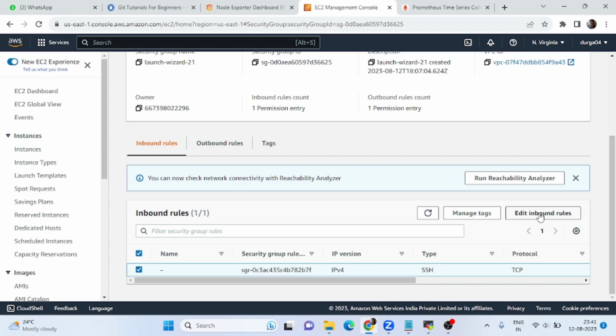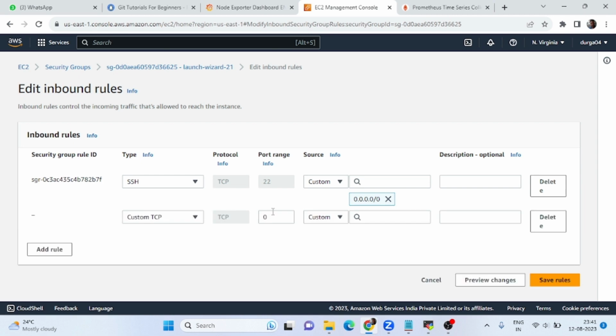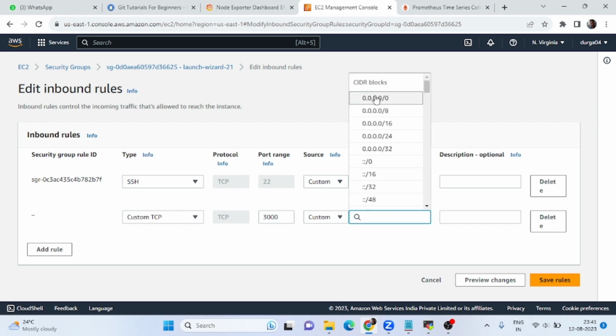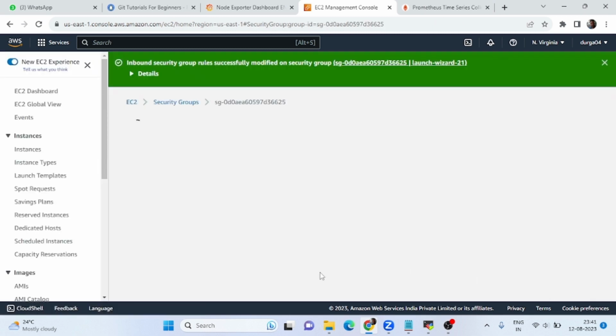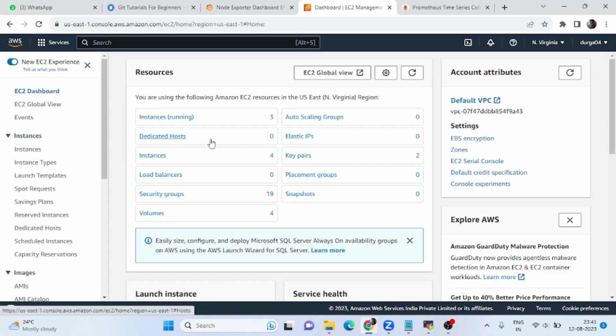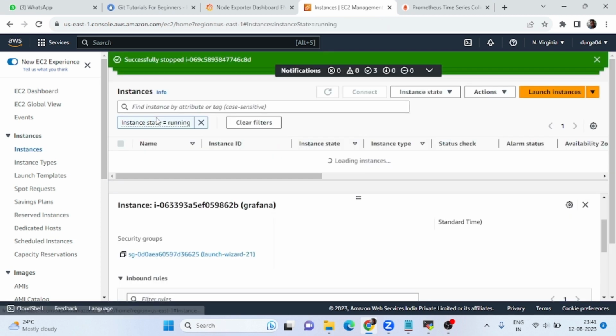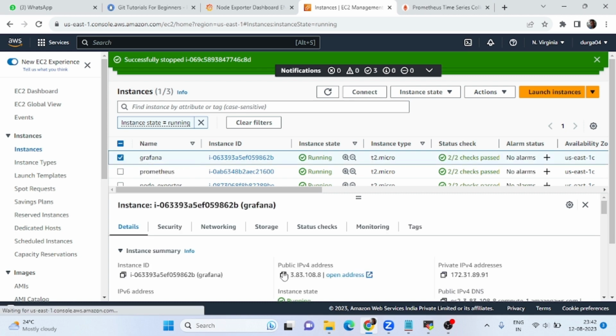Click on edit inbound rules. Add rule. The Grafana port number is 3000. Select all zeros, so it can be accessible from anywhere. Save rules. Okay. Go to EC2, then go to the Grafana server instance, and copy the public IP.